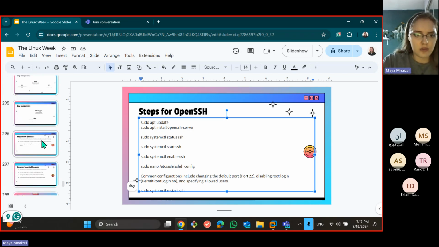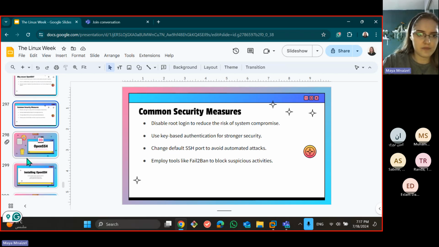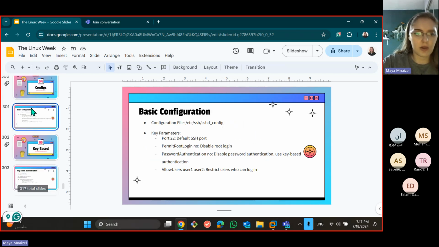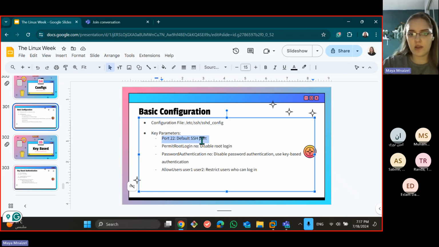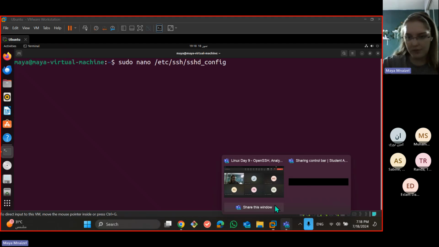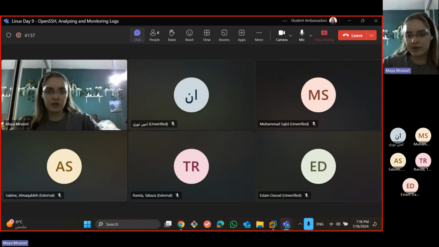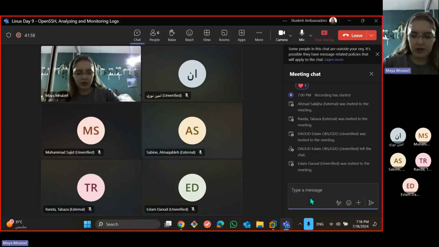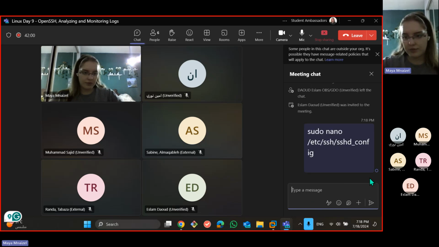So I'm going down there, sorry. So basic config. Okay. So here we're gonna remove the port 22, which is the default SSH port, and we're gonna remove the permit root login, and we're gonna give password authentication. So let's do that. First thing, let's open our file, which is sudo nano, and let me send it to you as well, to you guys if there's anyone doing this lab with me. So here you go.